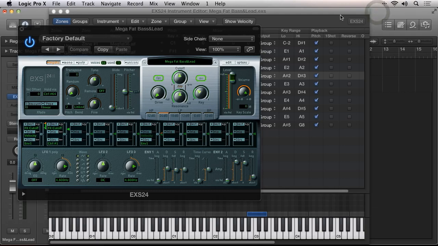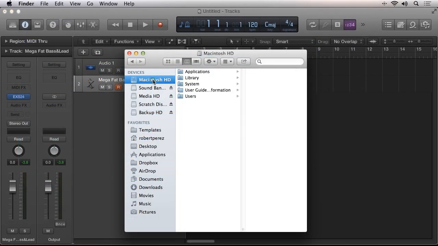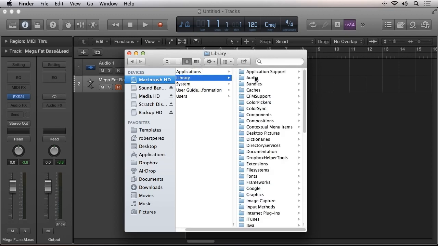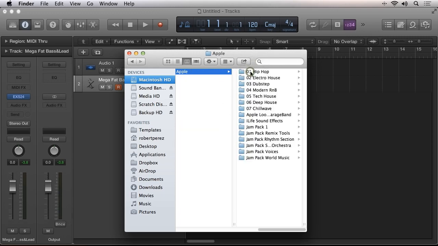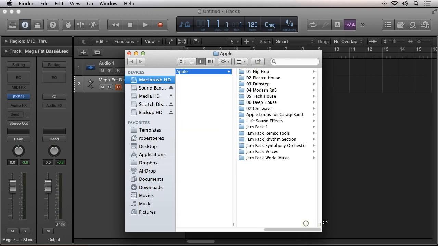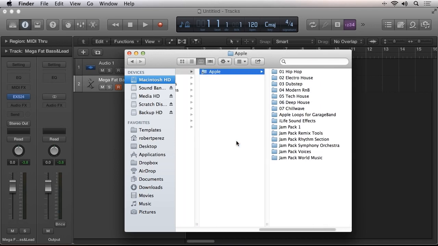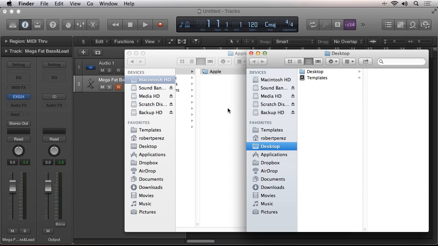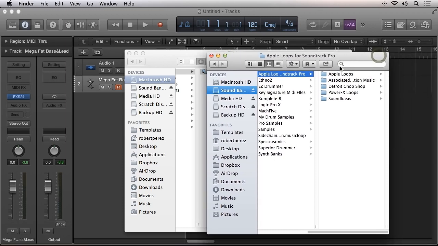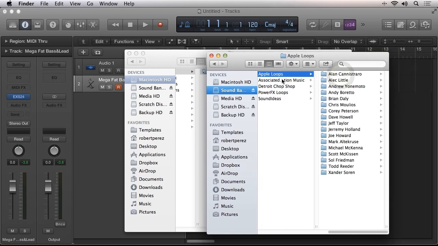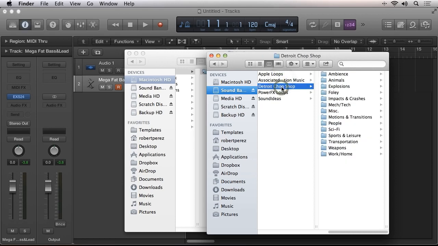The Apple loops that ship with Logic Pro 10 are stored in Macintosh hard drive, Library, Audio, Apple Loops, Apple. Now, you may see other folders contained here. If you do, feel free to move those as well. Because I also have Logic Pro 9 installed, and I've previously moved all the Apple loops to my external sound drive, Logic Pro 10 is actually using the current indexed location of them.